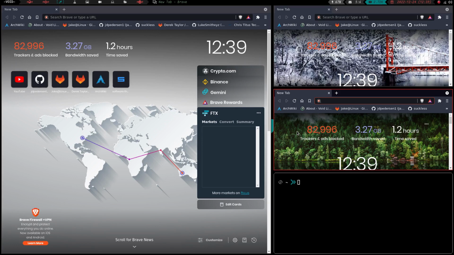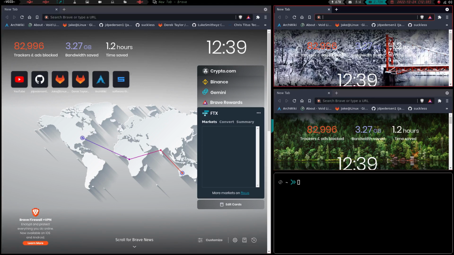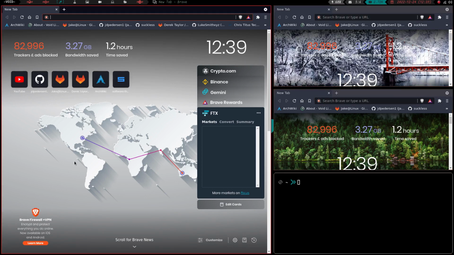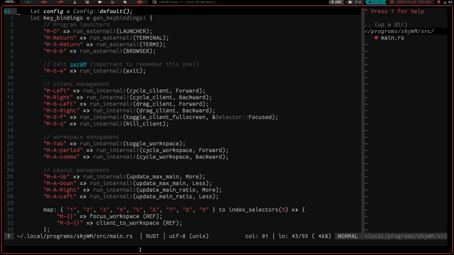And the other plus to this is the fact that, as I've said before, it's more of a 60-40 split as opposed to a 50-50 split. I like having the master be a larger pane while the stack is a little bit smaller, because when you're working like this, you're mainly focused in that master window, and so having the master larger than the stack is nice.